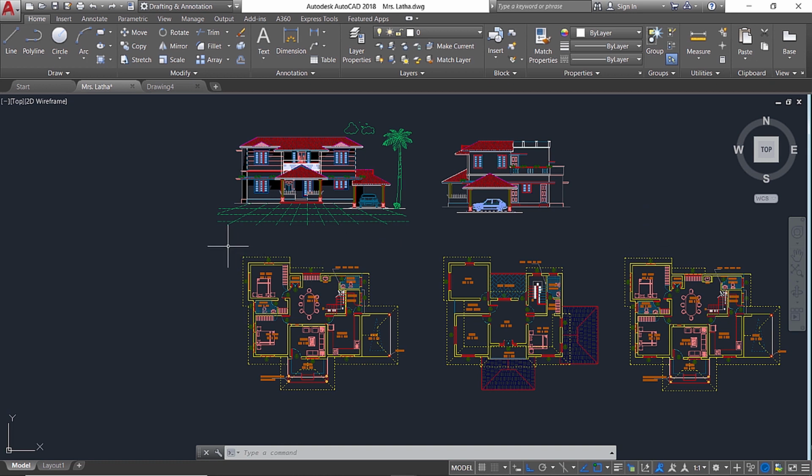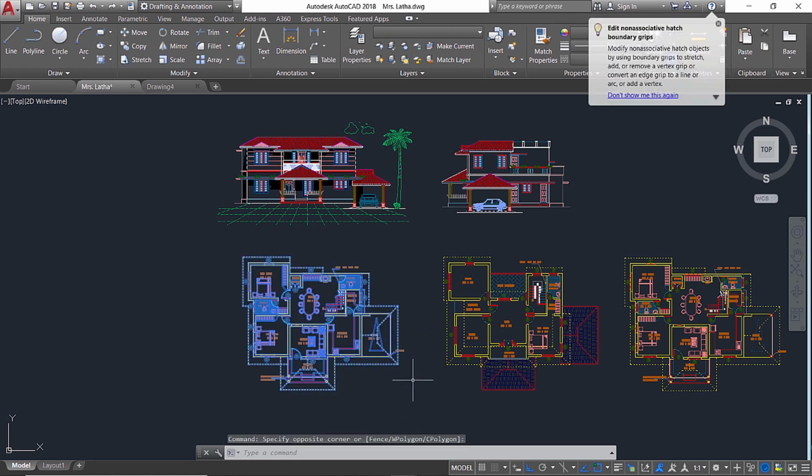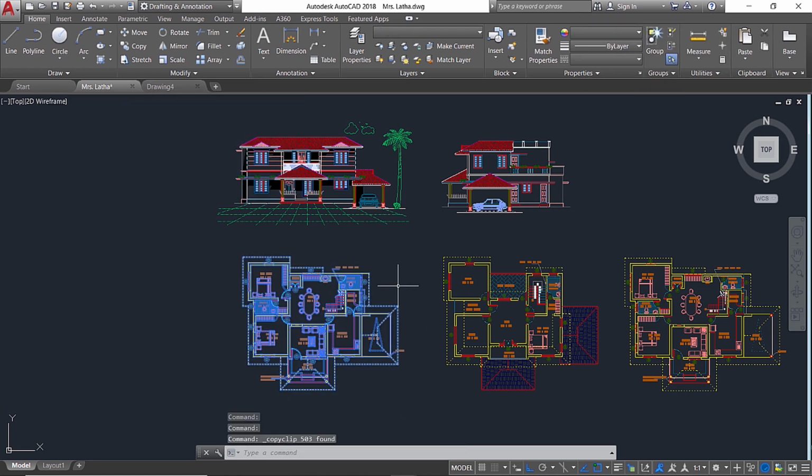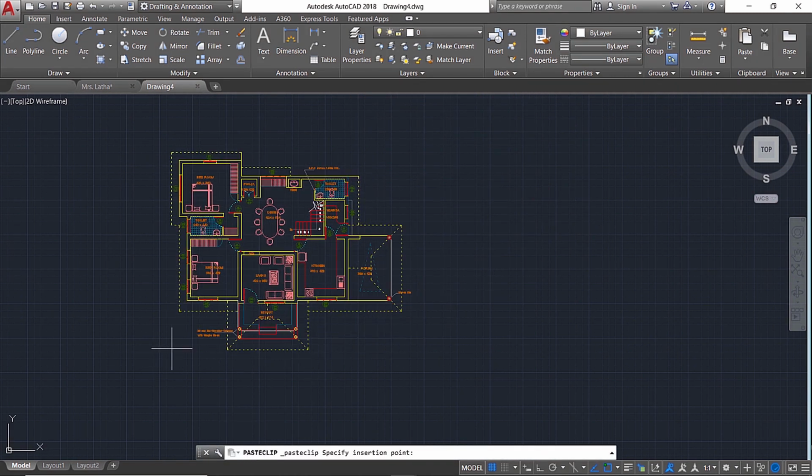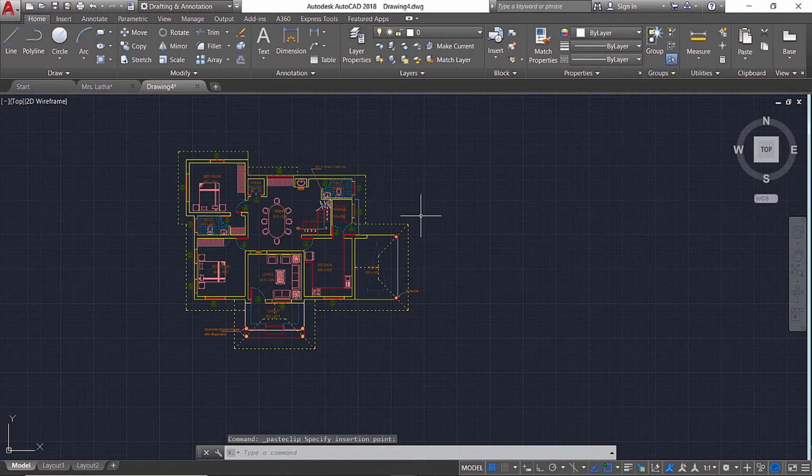Let's see that. I'll just select this object. I'll use the normal copy, which is Ctrl+C. And when you do this, you won't be able to specify the base point, right? Now I'll switch over to the next drawing file. It's a blank file. And I'll press Ctrl+V. I'll paste it somewhere over here. Okay, this is just normal copy-paste operation.